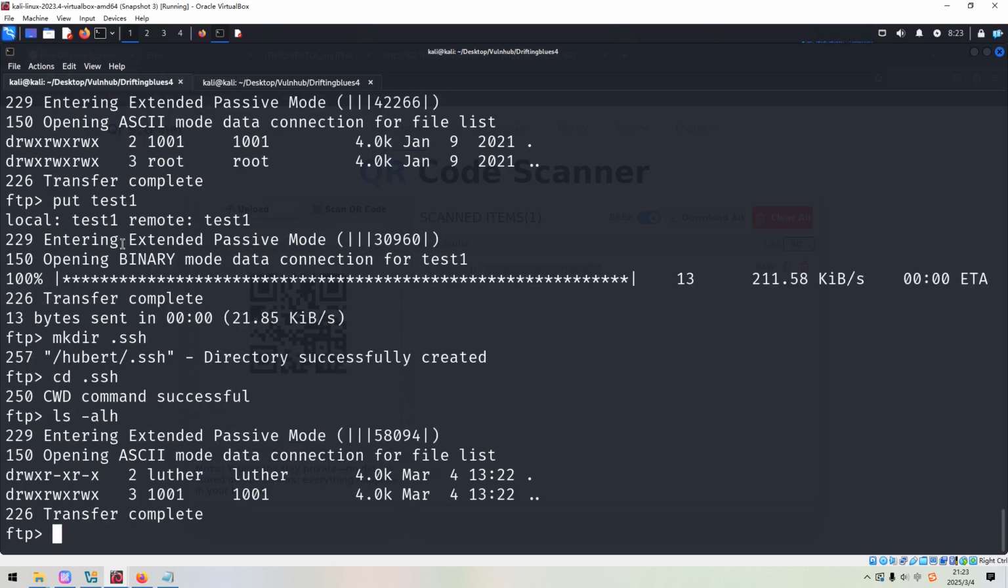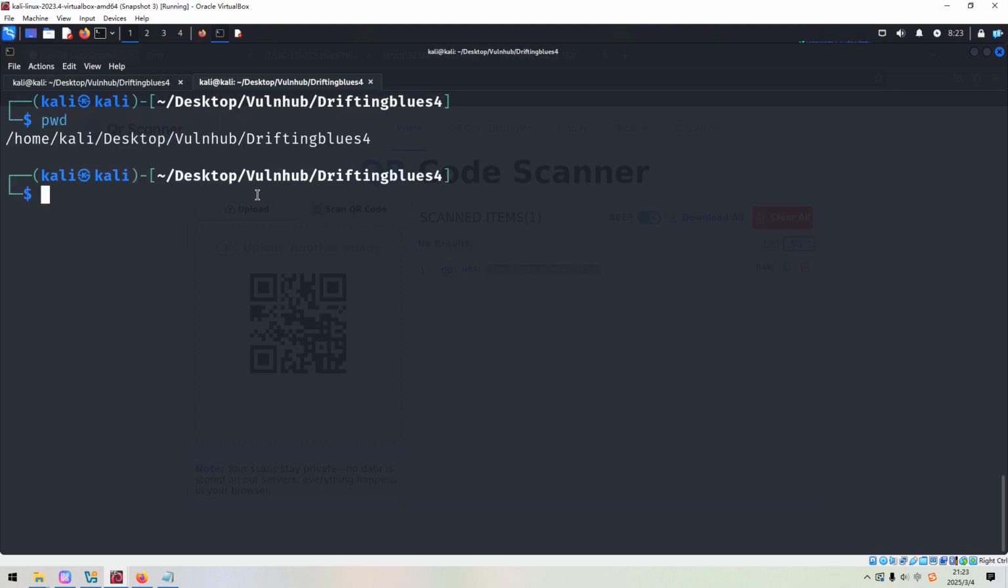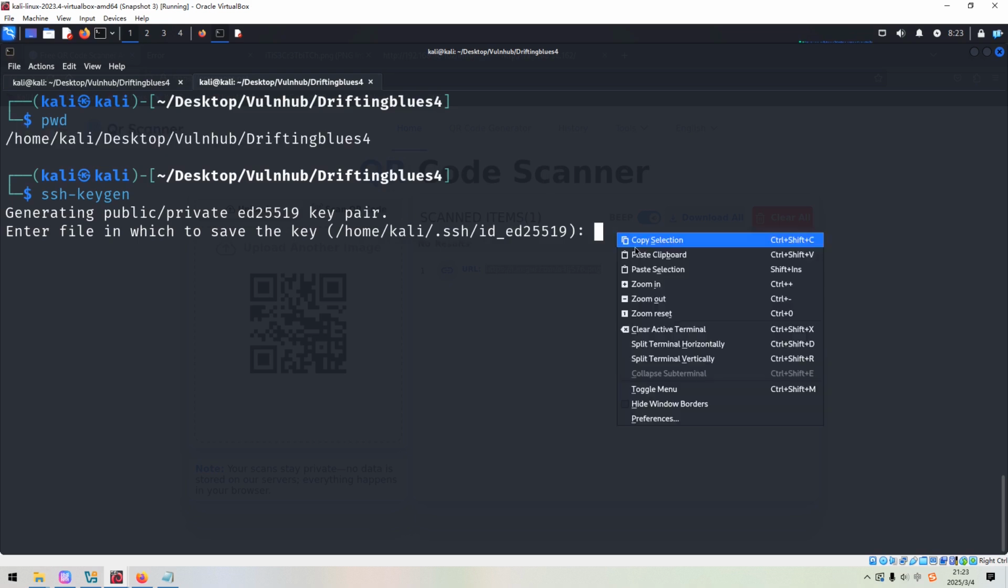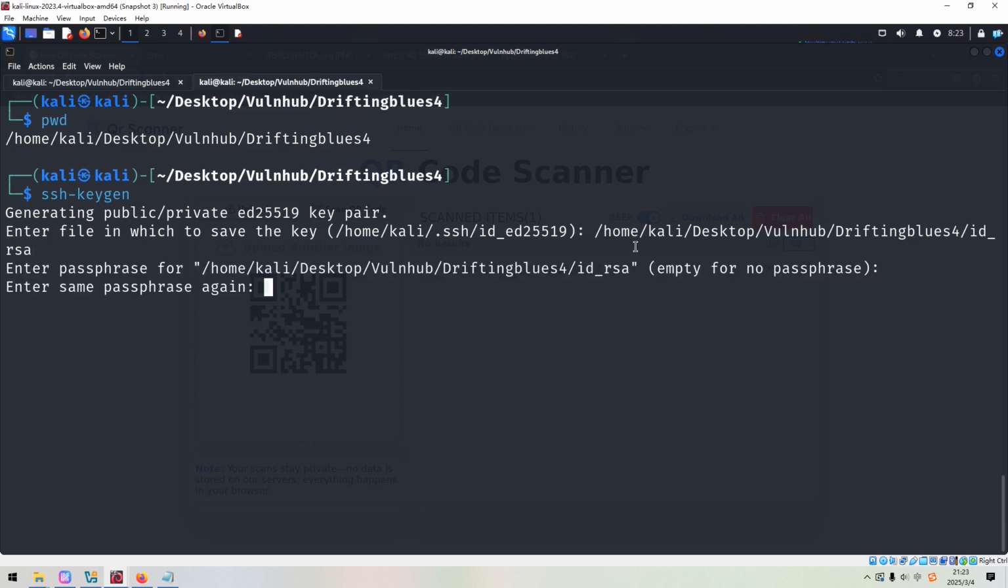Next, I'd like to generate key pairs and upload the public key to the target. Let me show you what I mean in action. We can use the command ssh-keygen. Maybe we can get the current working directory, .ssh key, and I want to save key pairs under the current directory, so we can copy the path of the current directory, and we can use the same file name for the private key, no passphrase.